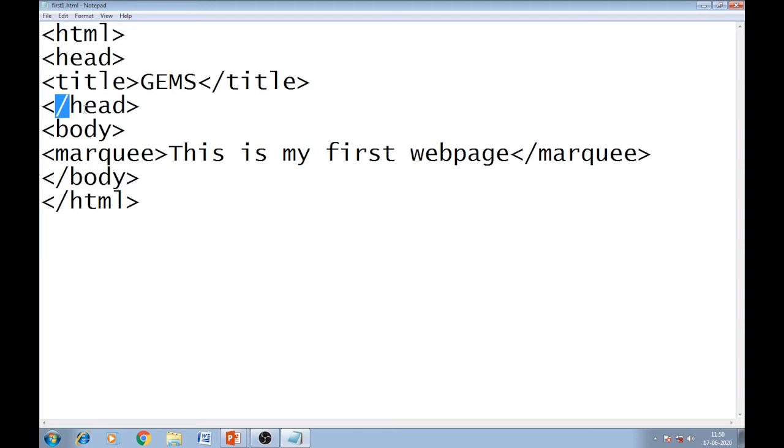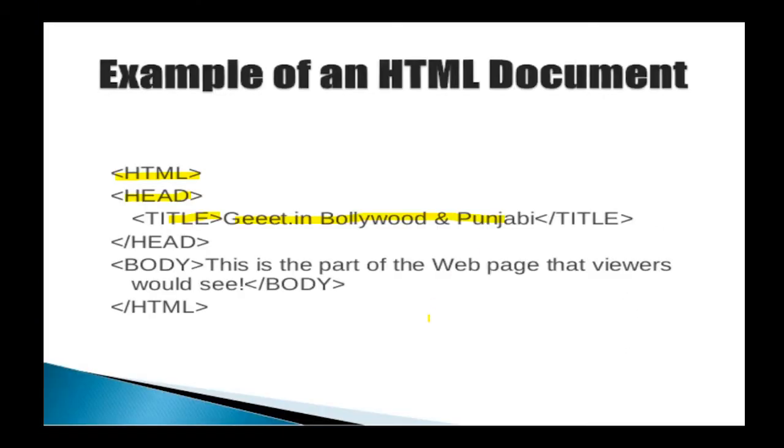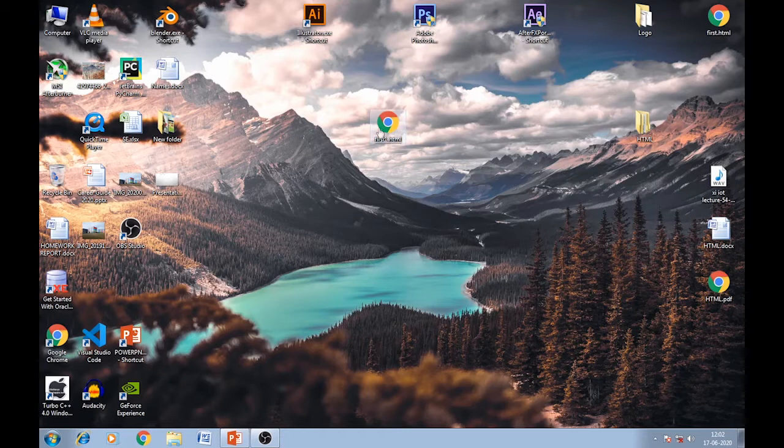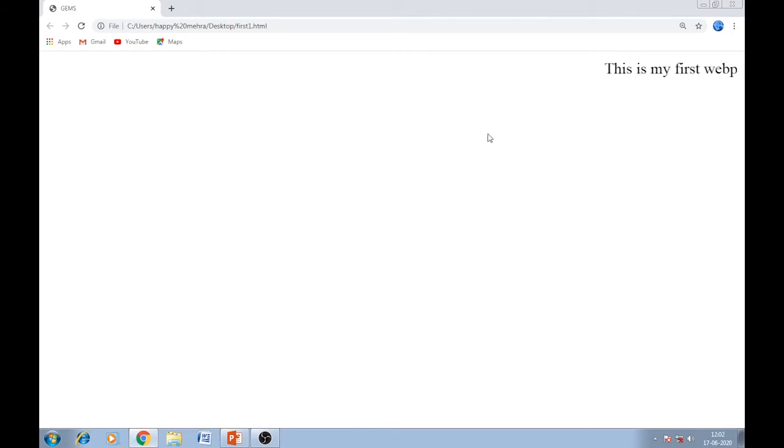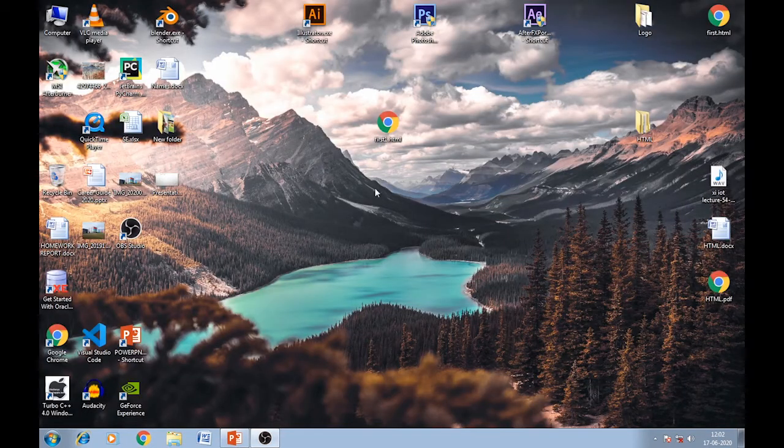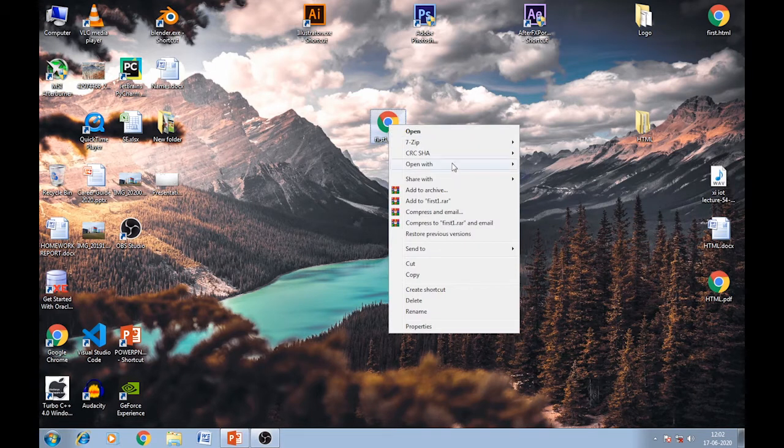The body section contains the web text. Let me show you one more time. This is our file, and we will double click on it, and this is the result of our simple coding. Now we will learn how to insert new types of tags in your HTML coding. So go to your coding section. I already opened it, so go to that.